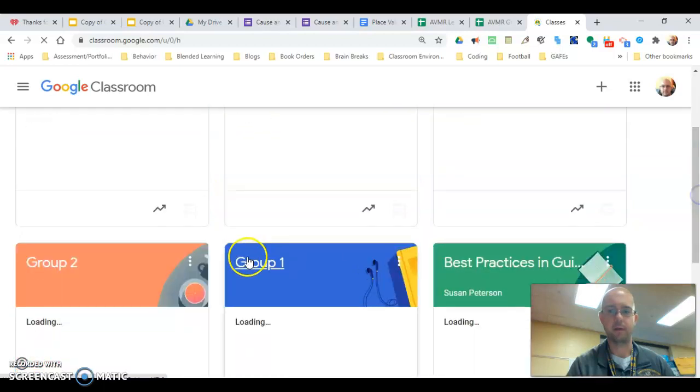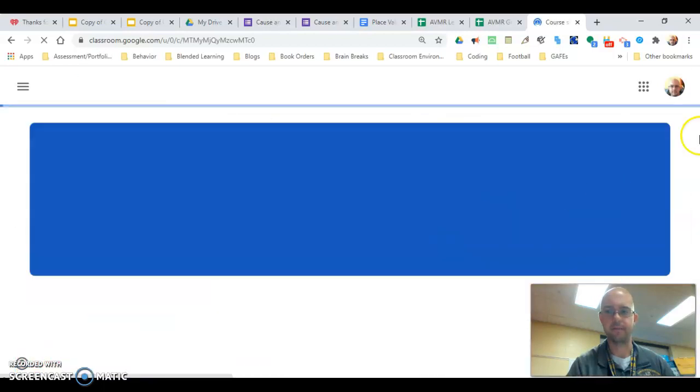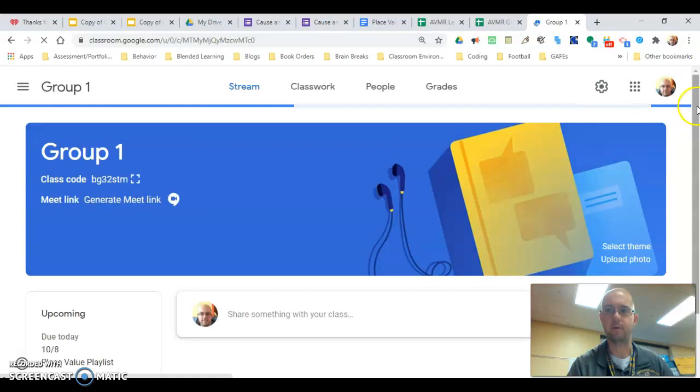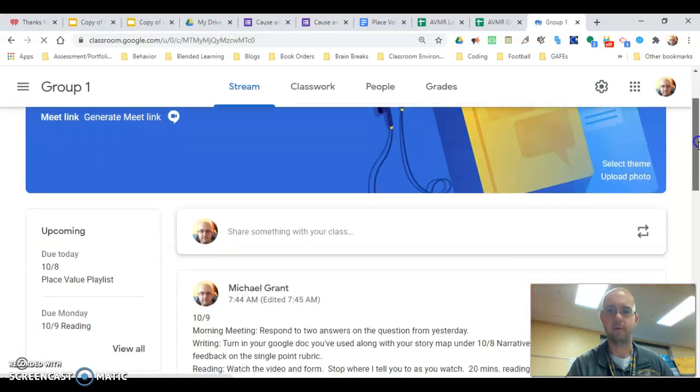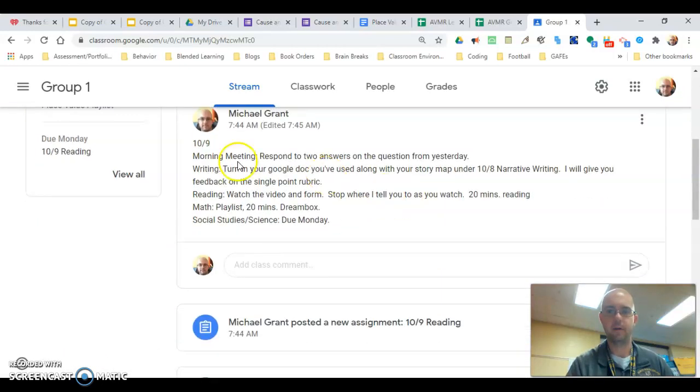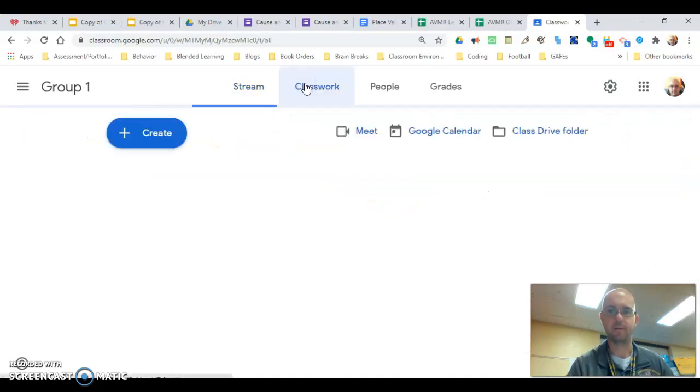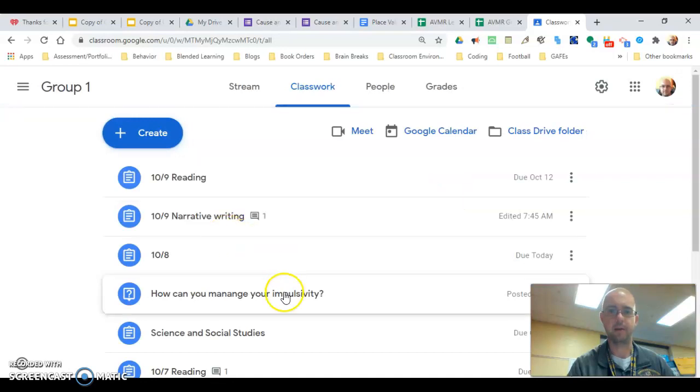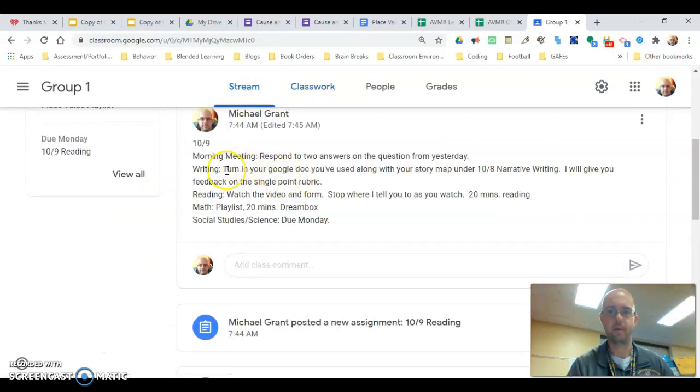We're going to look at what I have for today. And just a reminder that you get a reward on Monday for doing your work. So morning meeting: respond to 2 answers on the question from yesterday, so go to Classwork. Most of you have responded, so go right there to how do you manage your impulsivity and respond to 2 people. Make sure that it's not just okay, cool, or good idea. Make it at least a 7-up sentence with some sort of depth on it too. You could even ask somebody a question if you have one.